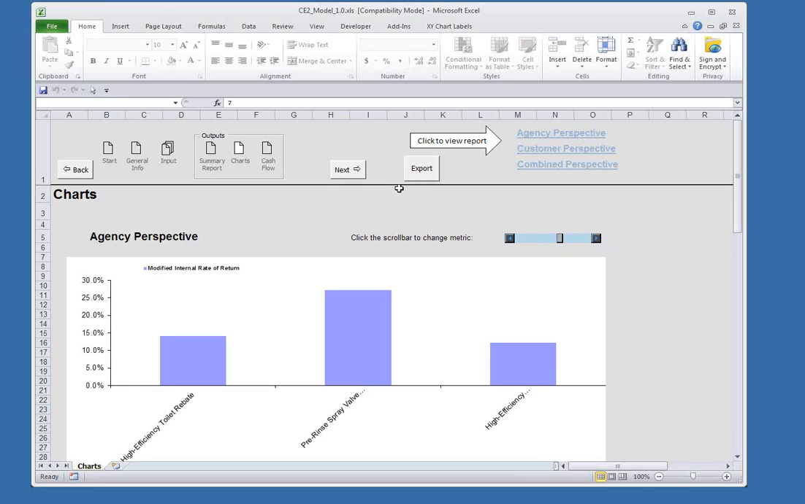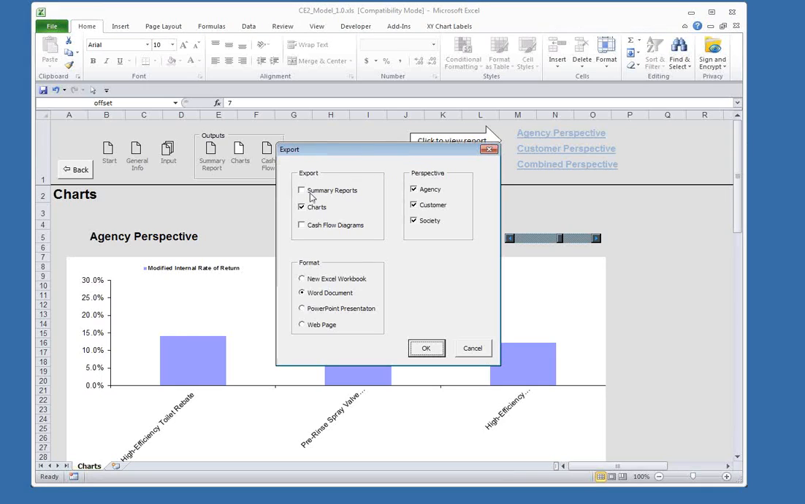And the last feature I wanted to show is, so this is nice, it lives in the spreadsheet. Everything's protected from casual users, so you can't edit things on the fly very easily. We also put in an export feature, which we think is pretty flexible and pretty powerful, where you can export as much or as little of this information as you want. So when you click that, you'll get this little dialog box pop up. So say I want to export everything: the reports, the charts, the cash flow diagrams, and where do I want to put them? A new Excel workbook, a Word document, PowerPoint, a web page.